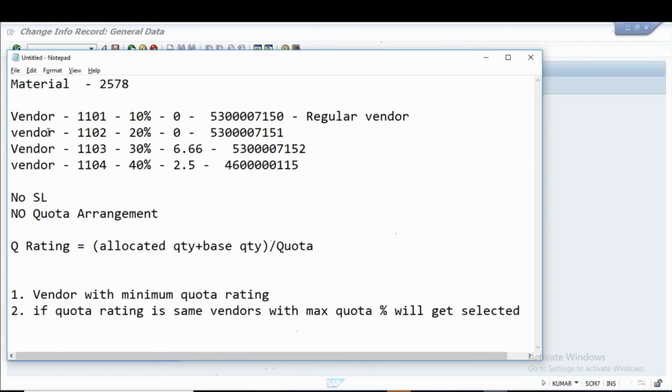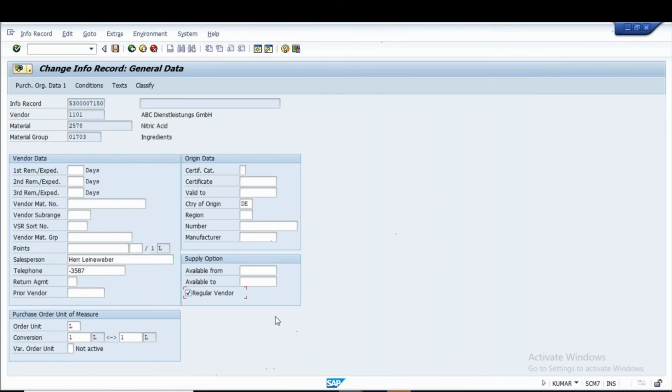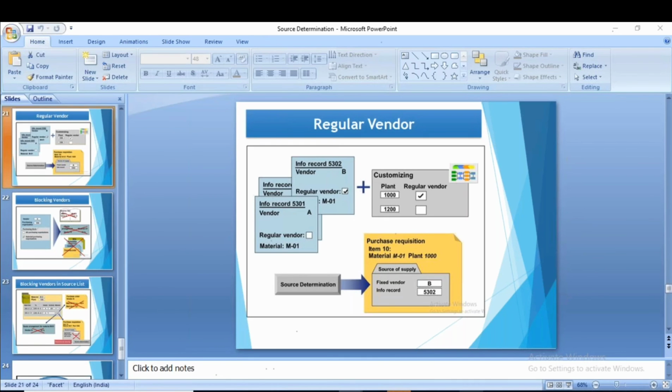If you don't have these, if you have only PIRs, multiple vendors' PIRs, but from those multiple vendor PIRs I want to make one vendor a fixed vendor, then you will make it a regular vendor in the PIR. That is what I showed you. So in the purchase requisition, by default, when you do the source determination, it will take that vendor. Okay, to activate this regular vendor functionality, you have to do some customization.